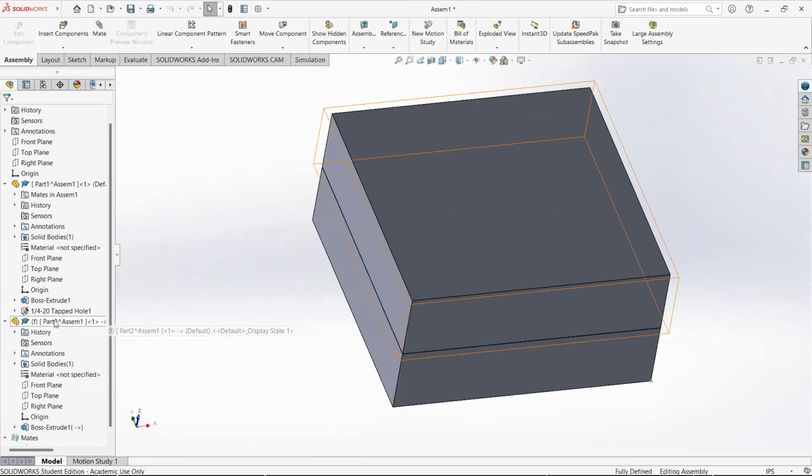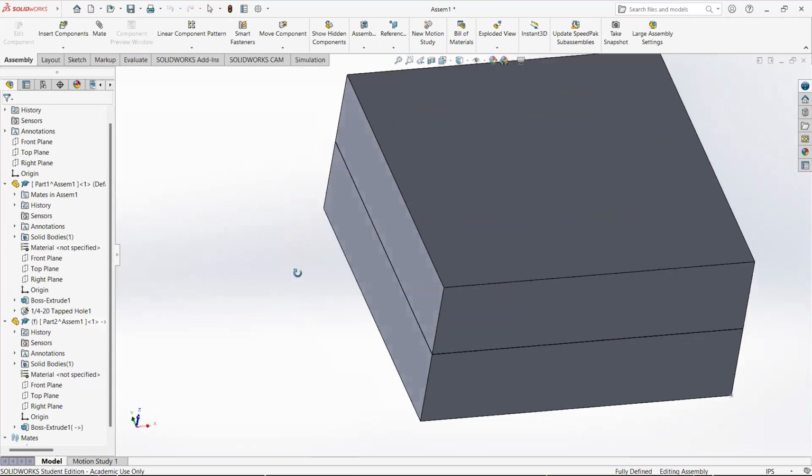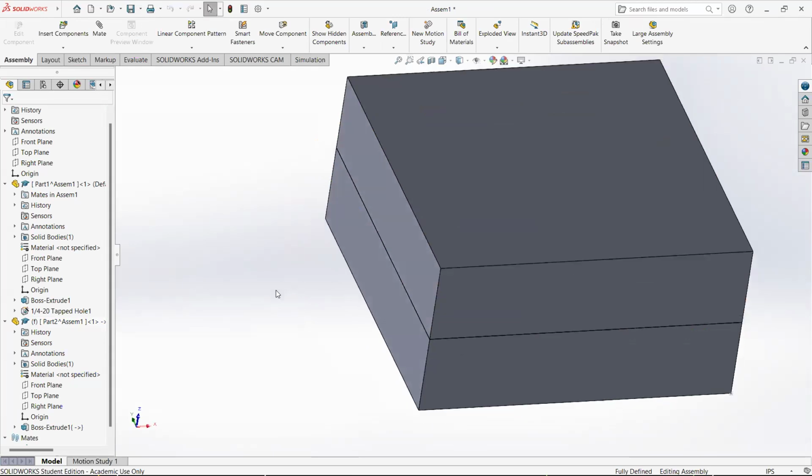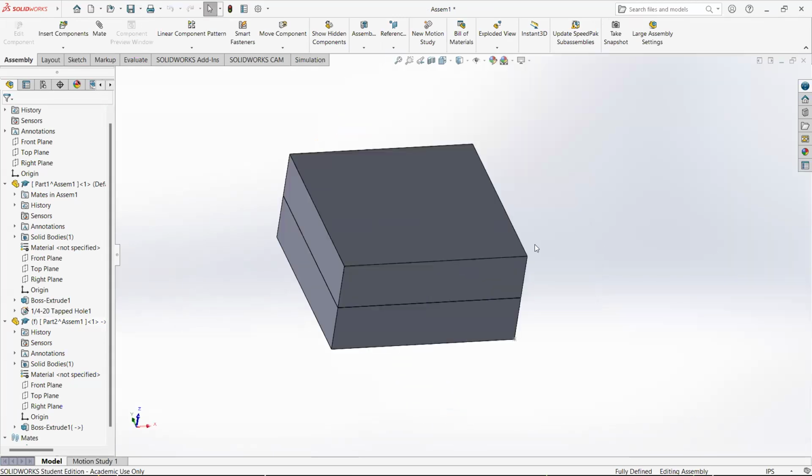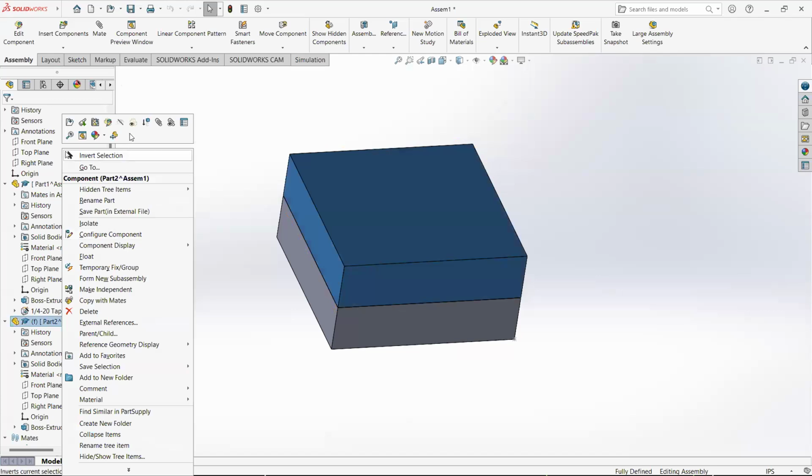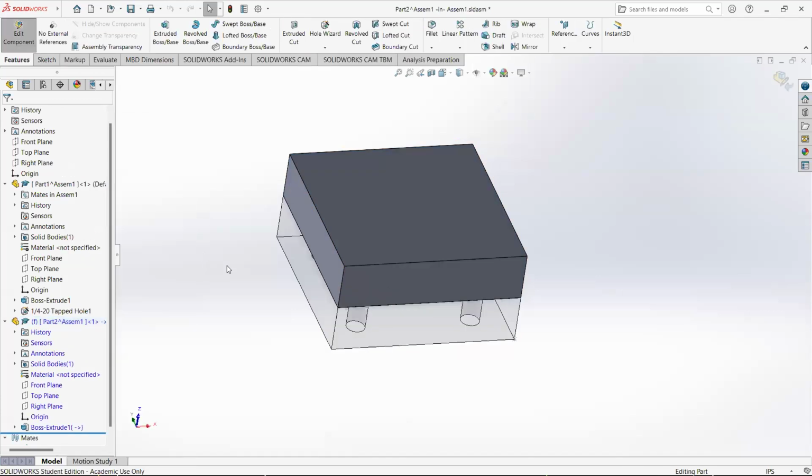And notice it's still fixed because I designed it in context. So this part was built in context of the assembly. So it comes in automatically as fixed. I don't necessarily need to mate it. So now I need the clearance holes to bolt these two back together. I'm going to right click the part again, edit the part. Now I could do this before I accept the entire part. That's perfectly fine too. I'm going to come back to features and my hole wizard.